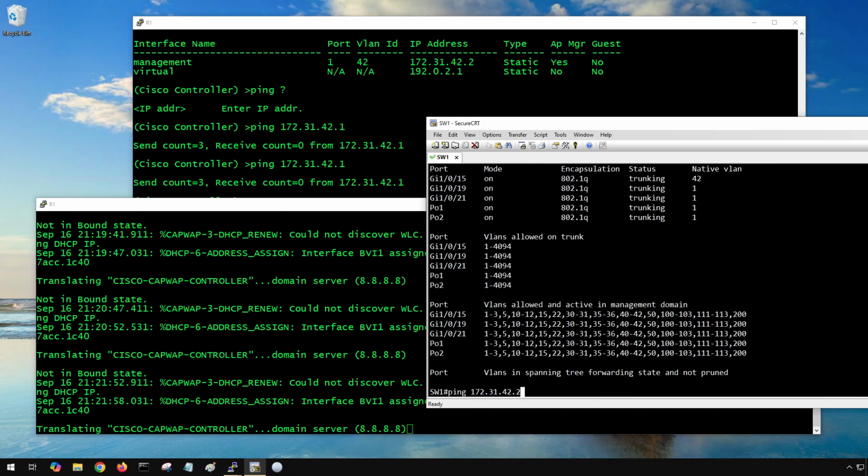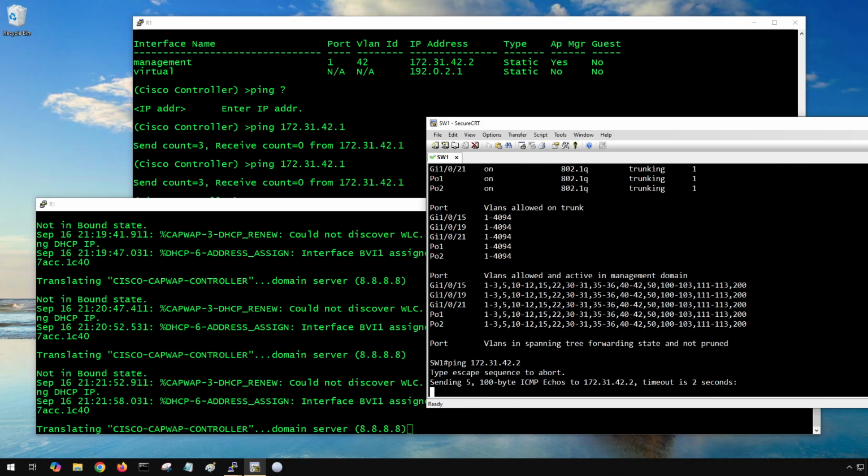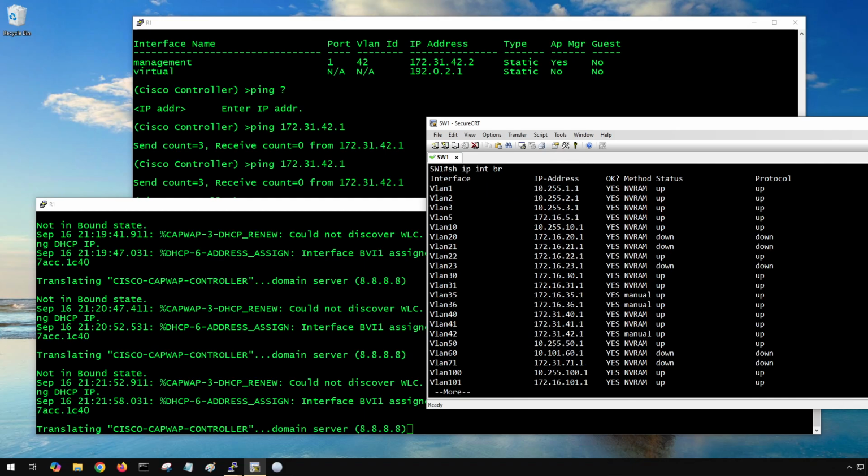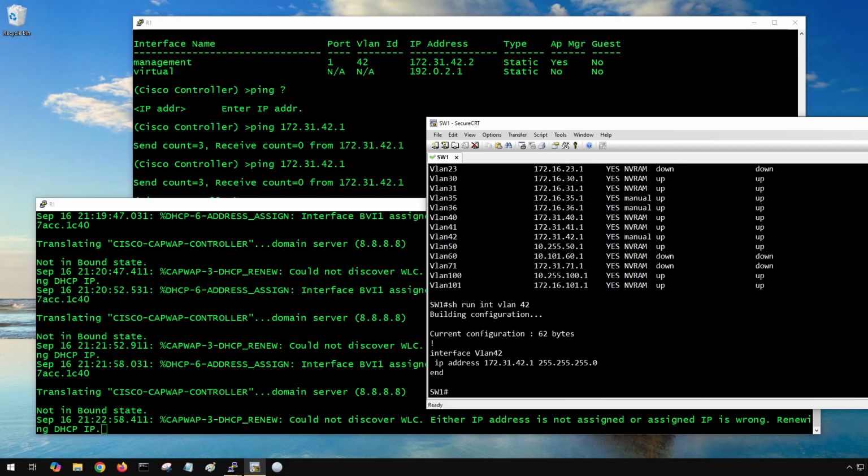We're going to reattempt the ping. This is the main thing right now, and I'm not exactly sure why it's giving me a hard time. Show IP interface brief. I did configure it correctly, right? Show run interface VLAN 42. Just making sure I haven't made any mistakes.